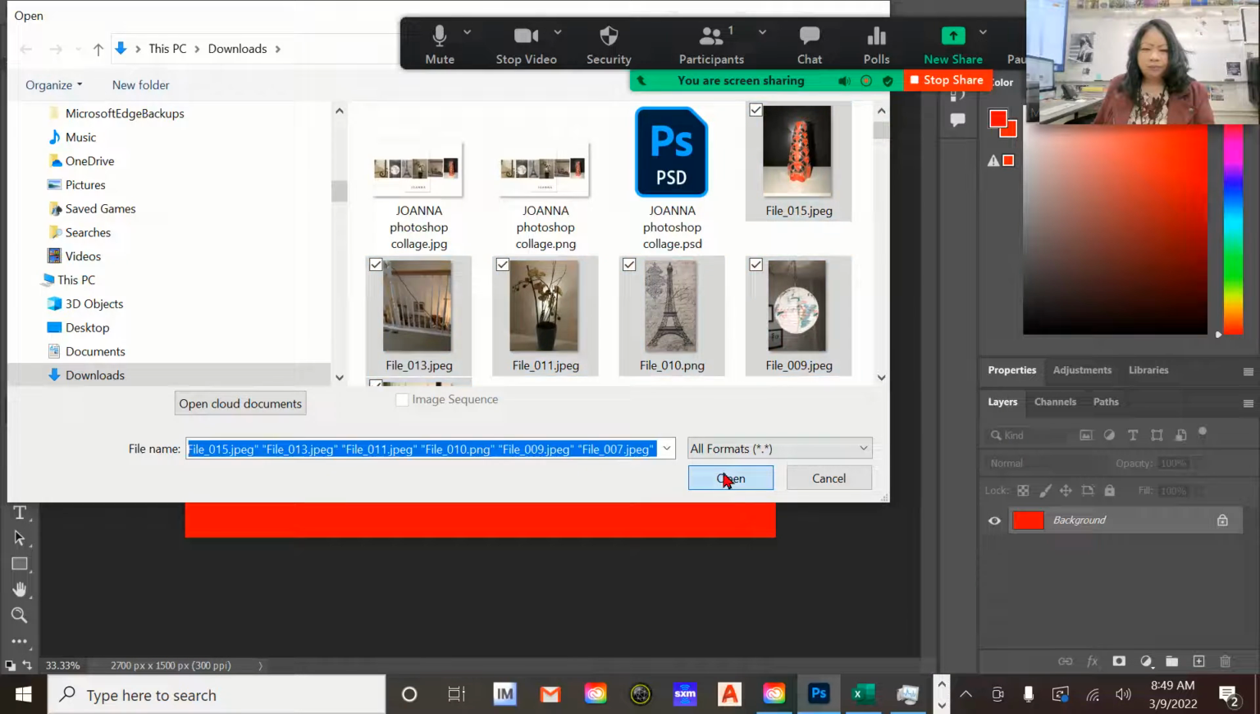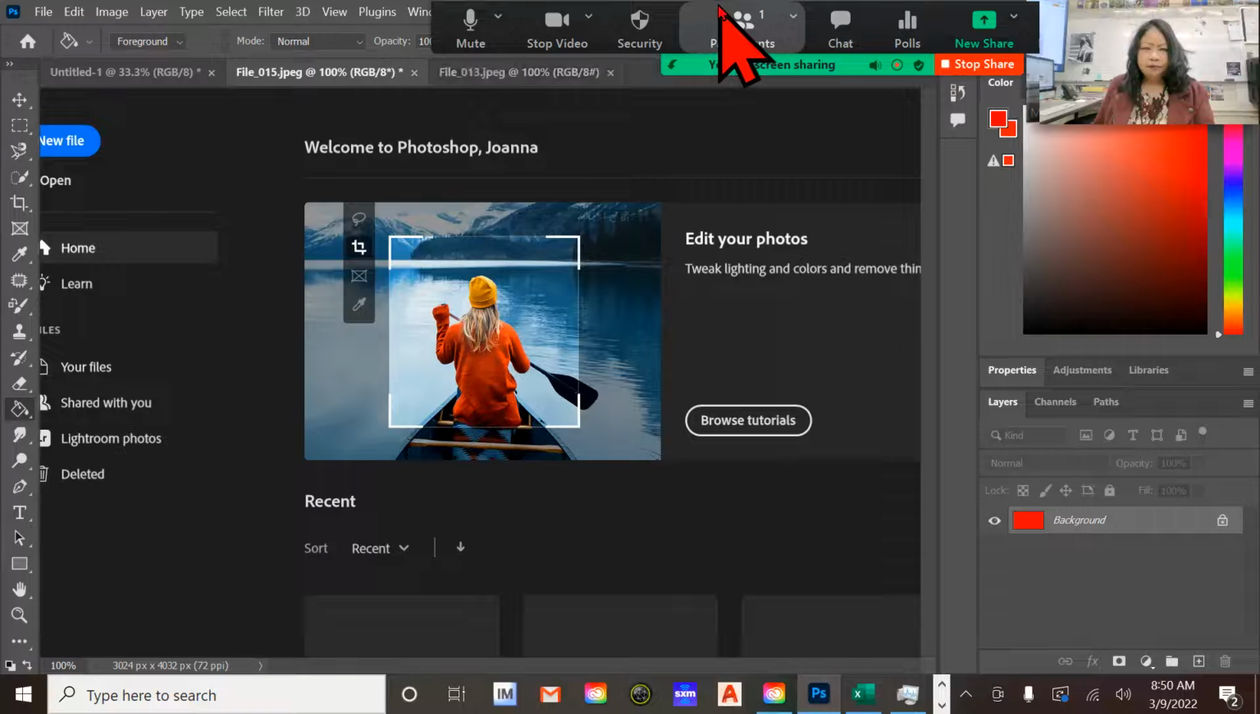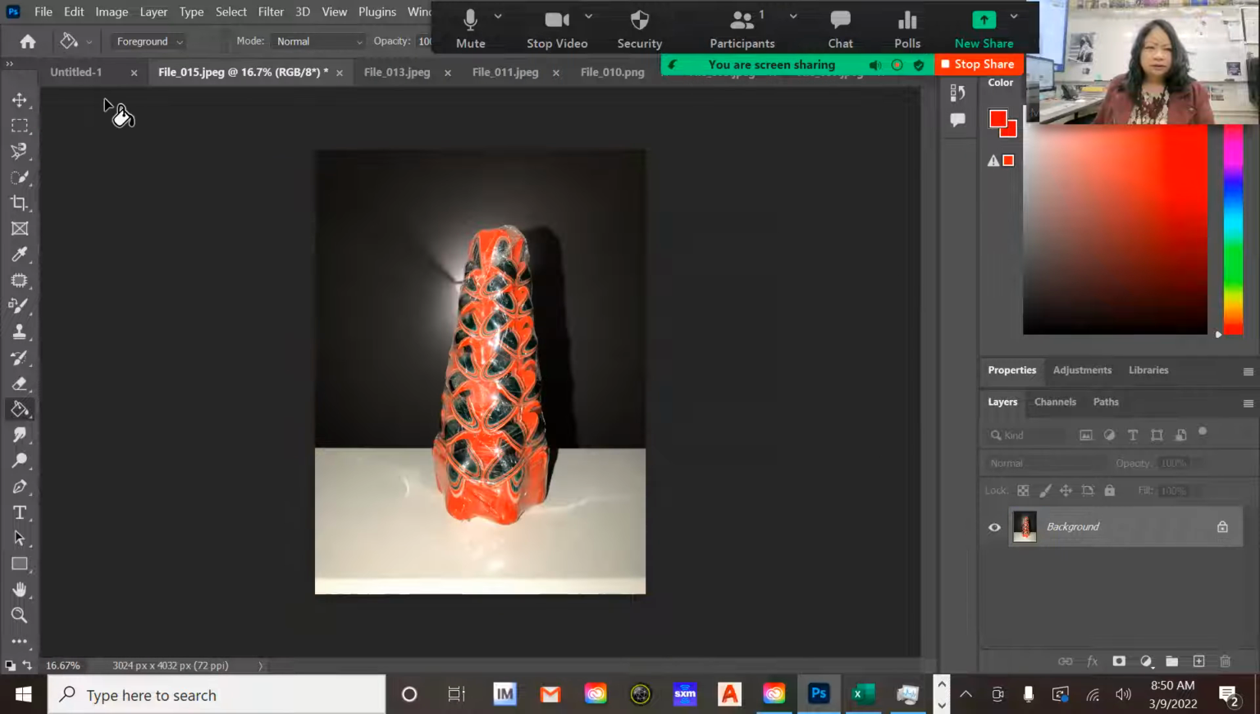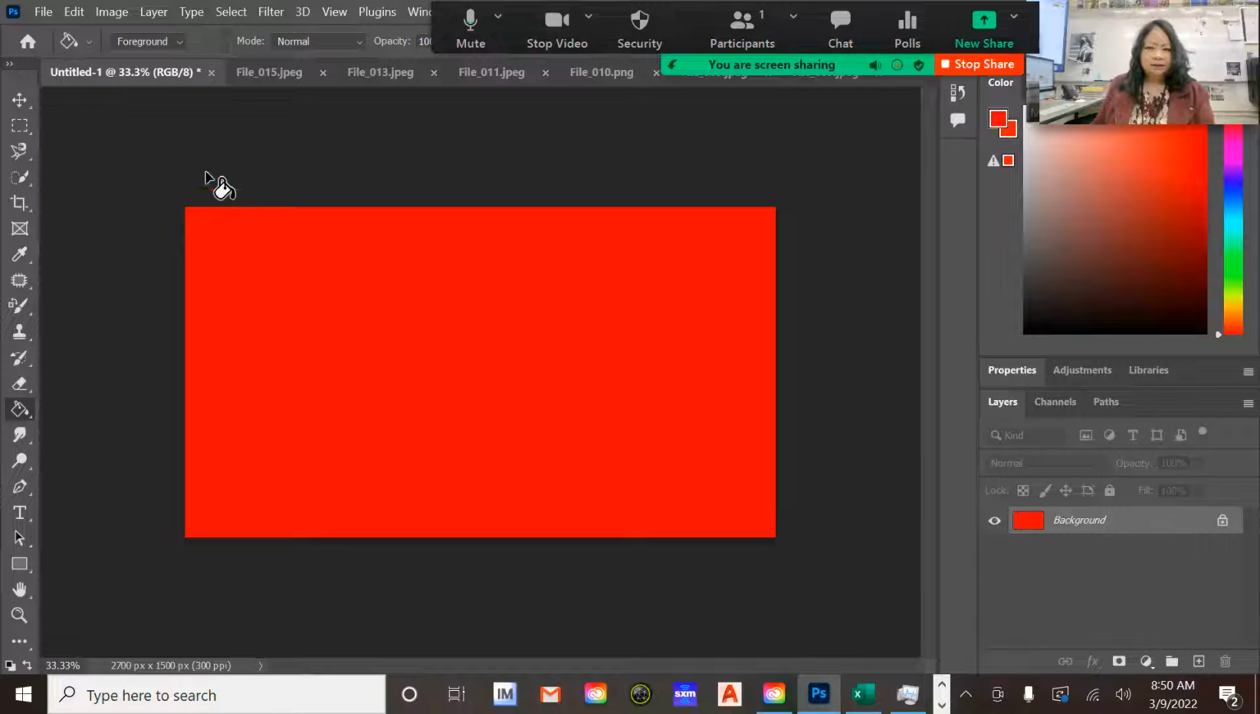There we go. Hit open. Let me move this window up. So if you notice, I have my untitled file here. Let it process. I'm going to give it some time to process. Okay, so now I have my untitled file.